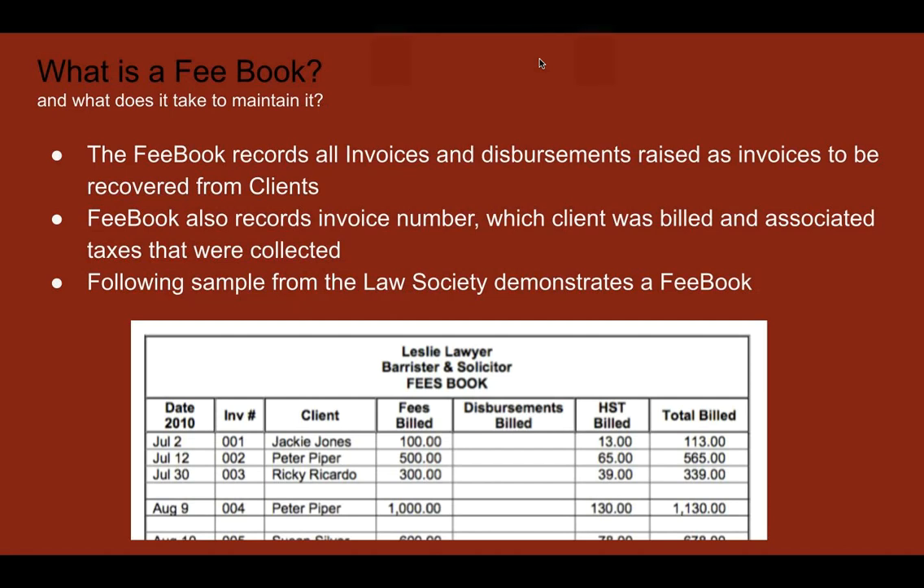The fee book records all invoices and disbursements raised as invoices to be recorded from the client. So when you have a fee book, you know for sure these are the details that need to go under it. If you're using something like uLaw, you can just download it. But if you are entering data, what are the things that you need to keep in mind?